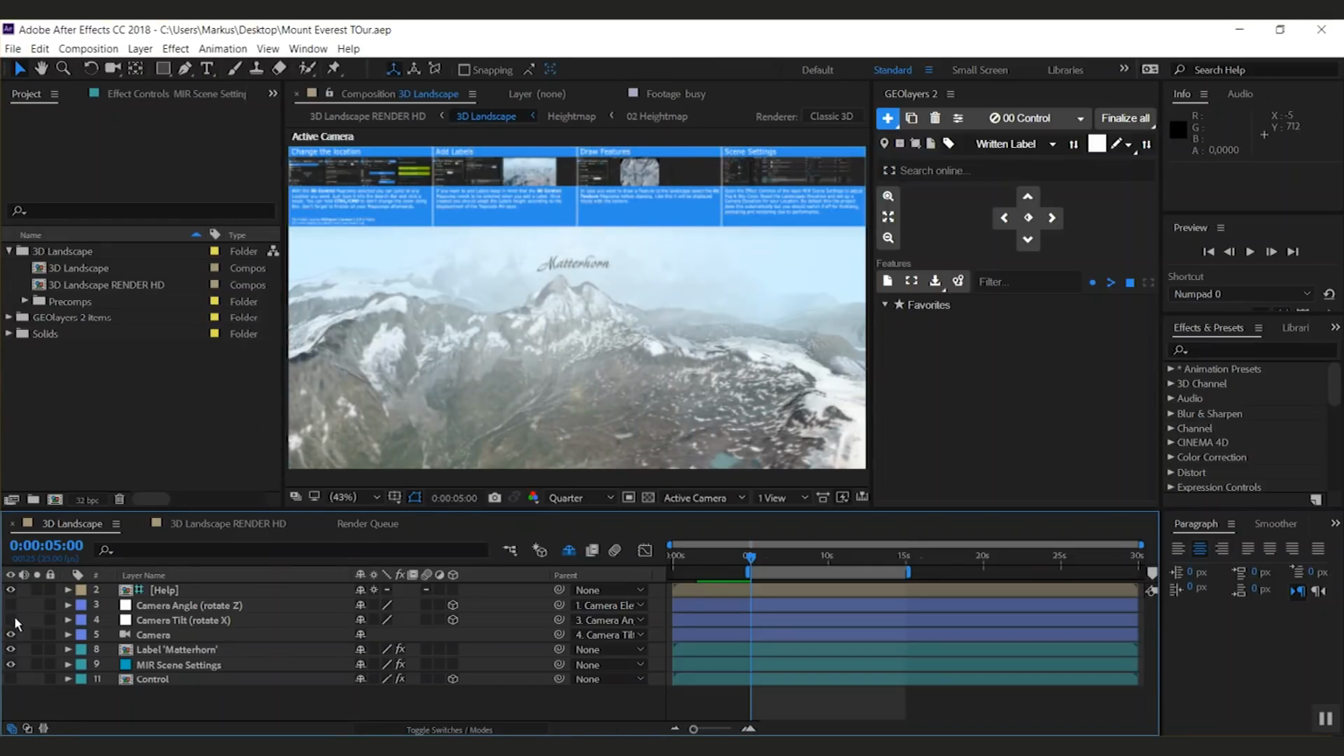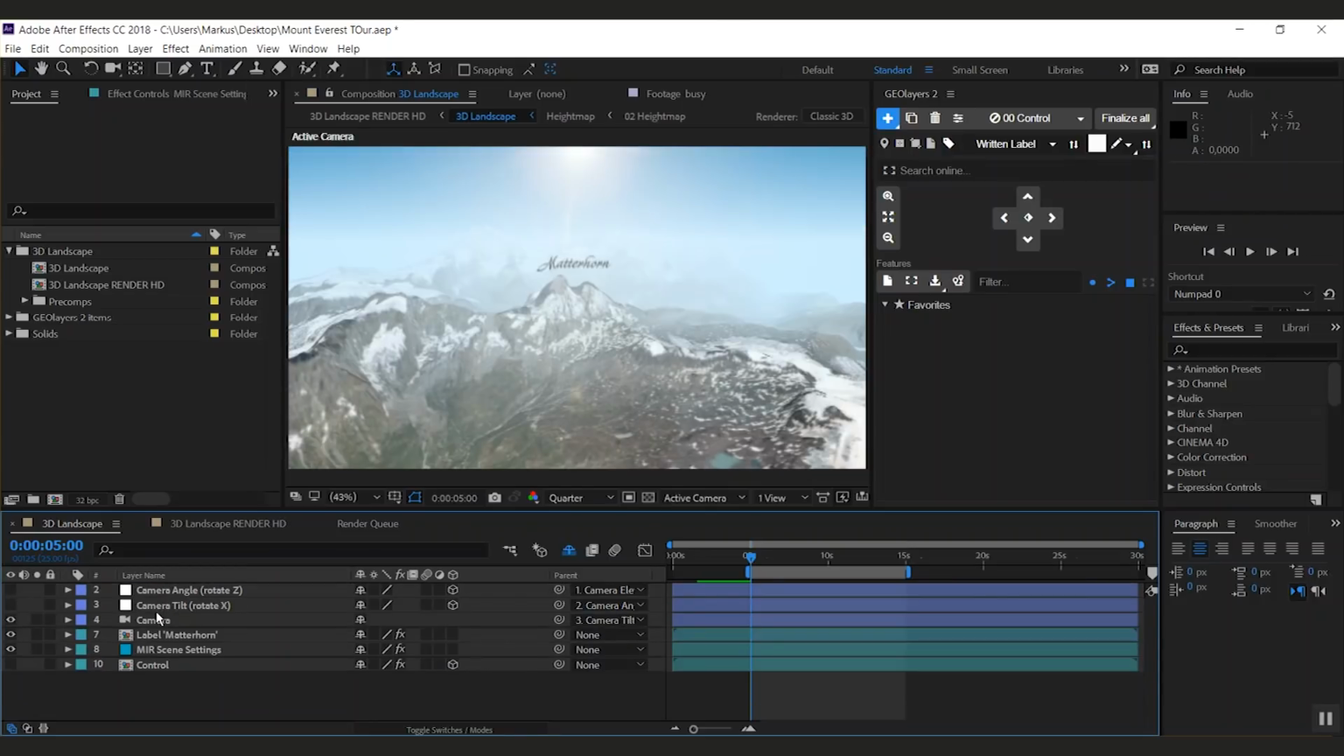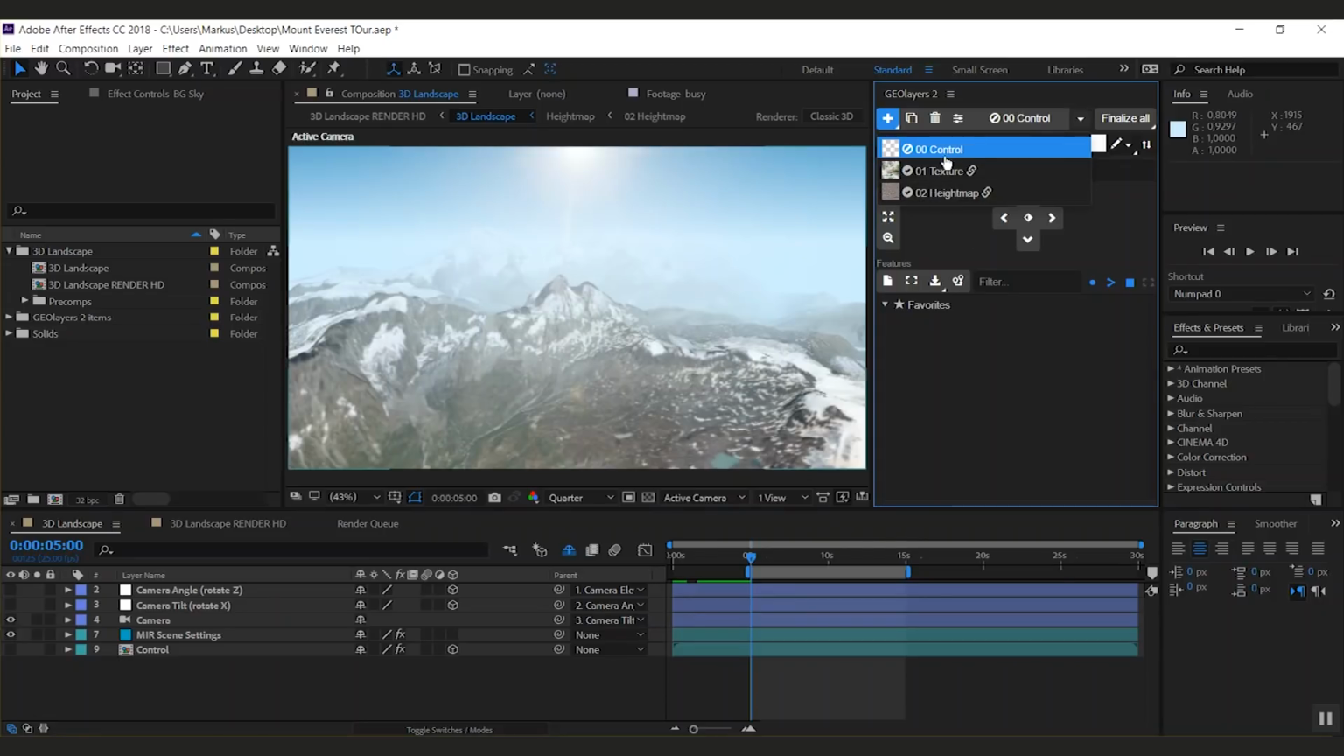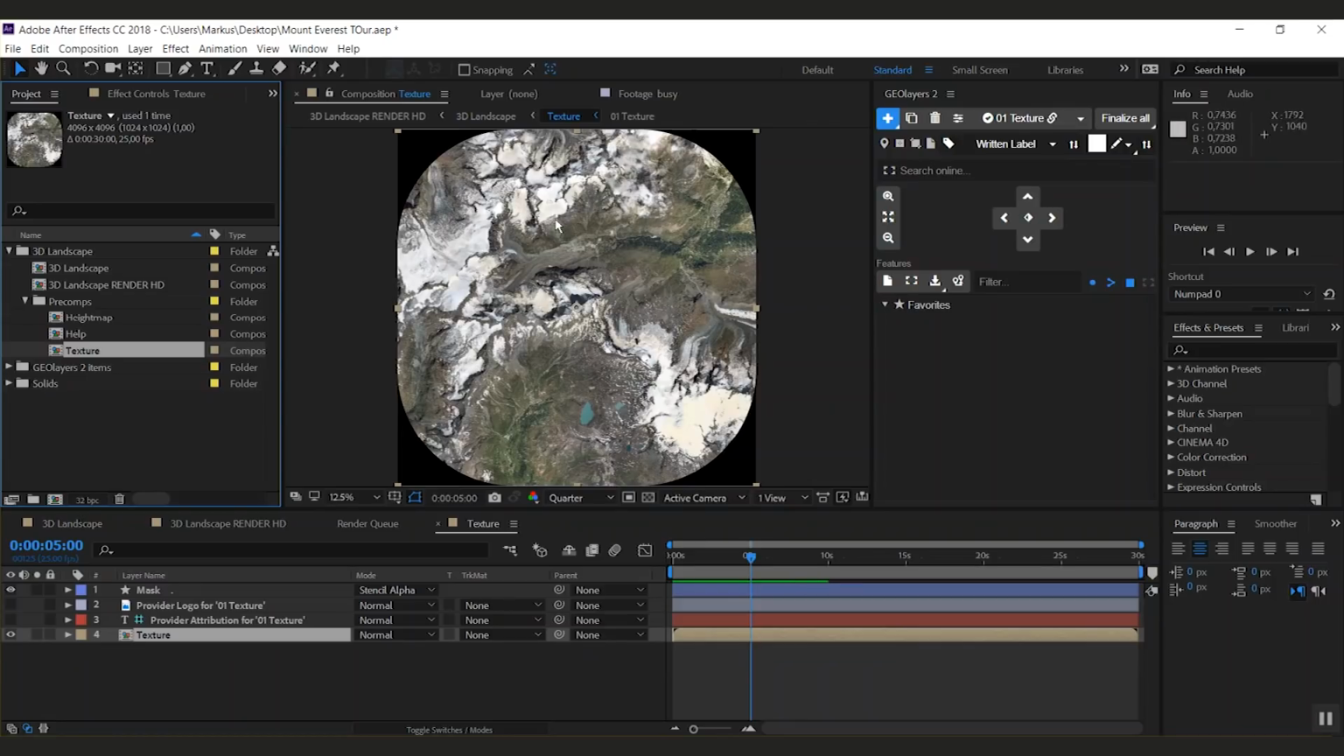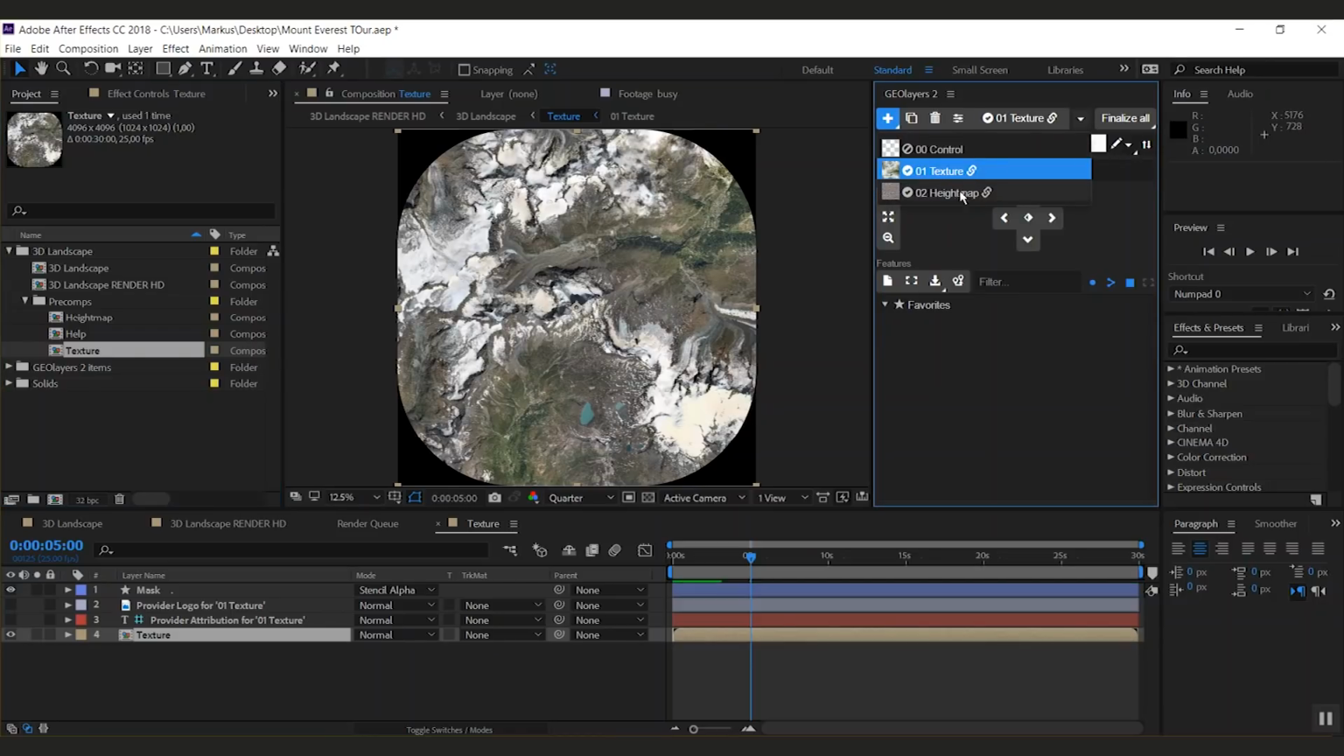The project comes with a little help that you can see on top here. Let me just remove this, and I will also remove the label right here. So the project consists of 3 map comps. There's the texture map comp, which is a 4000 by 4000 pixel map of Bing imagery.